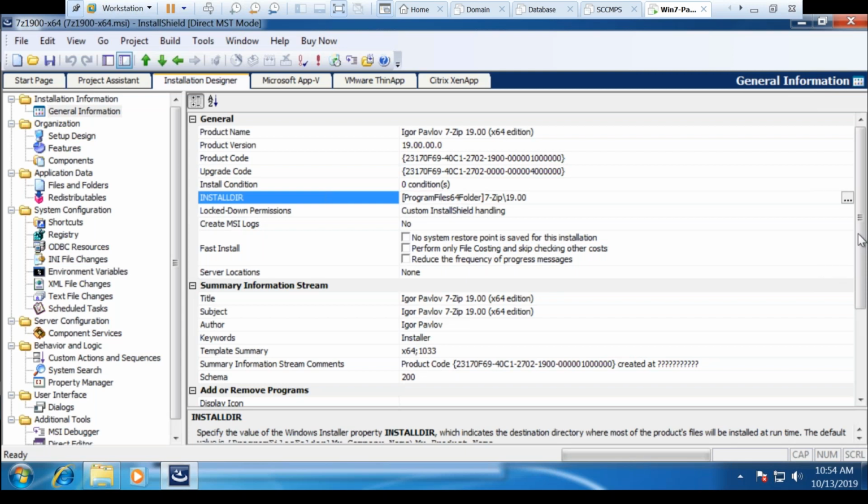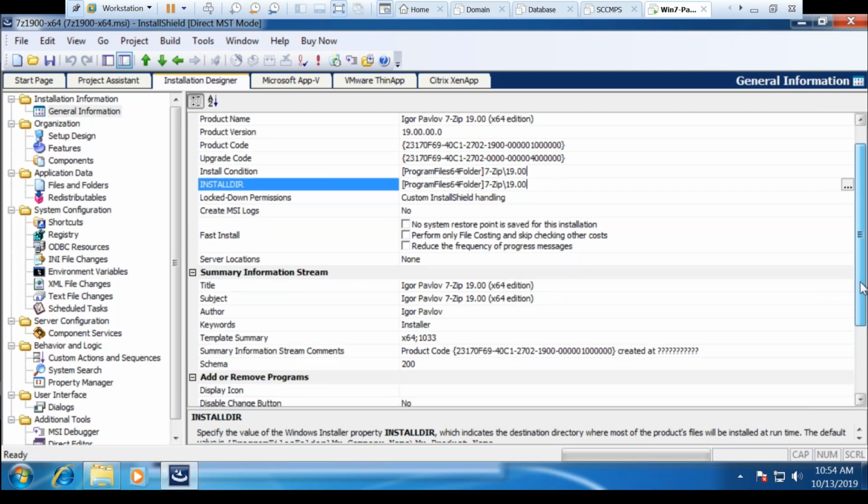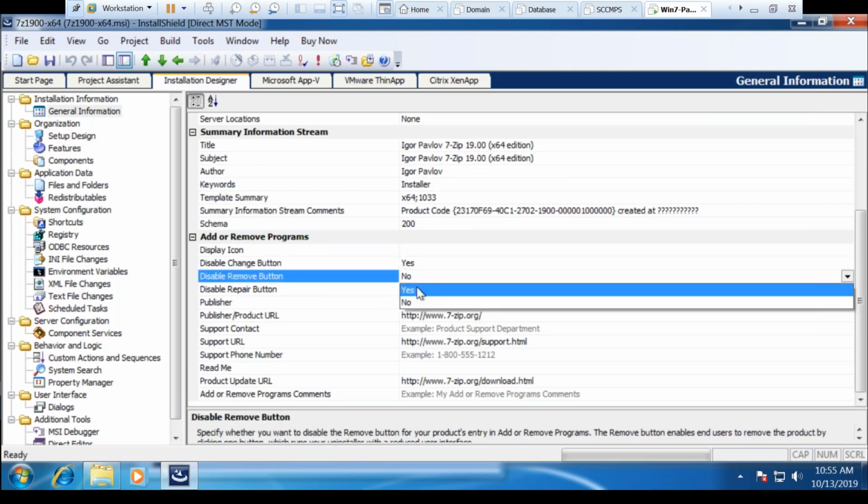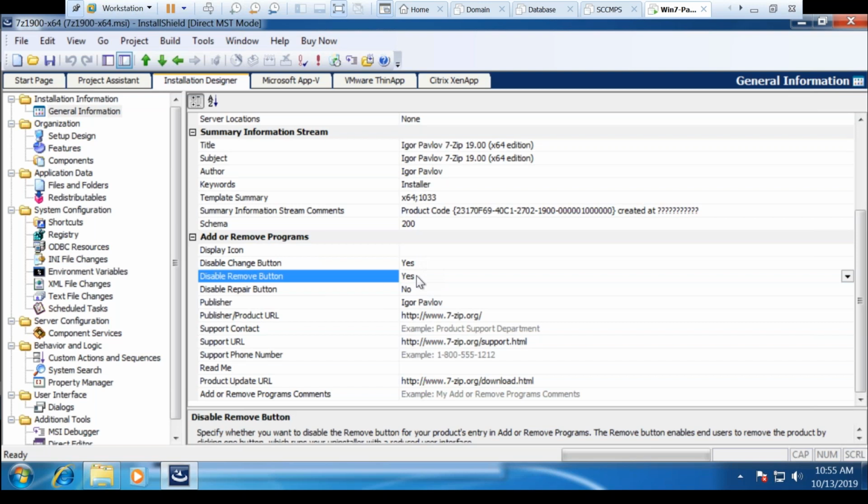Then you scroll down, and I don't want to give the change button to the user. So in Control Panel, the change button will not be there, and the remove button will not be there. So the user cannot change and remove.